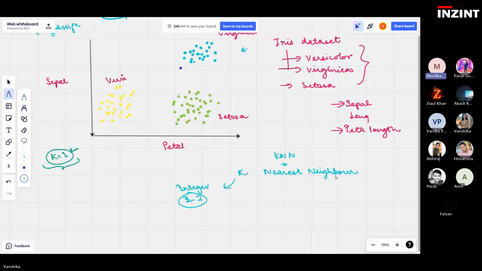Because it was a single point, not a cloud of points. So with the help of only a single point, we cannot classify that this is the Virginica class. For example, the black dot we were comparing with only one point from the Virginica. So only one point cannot define the classes.